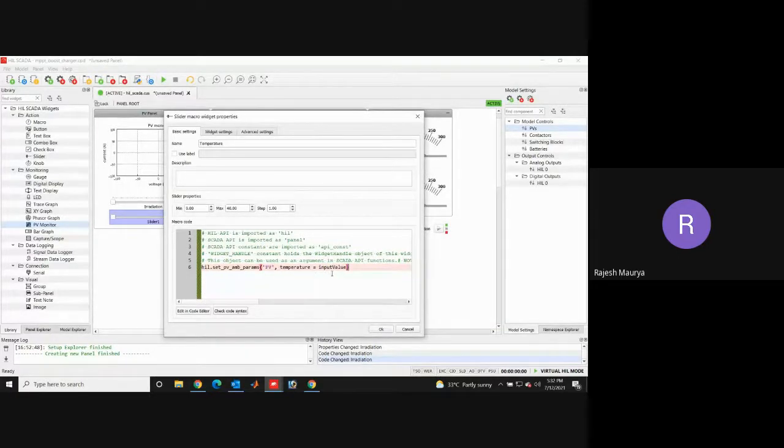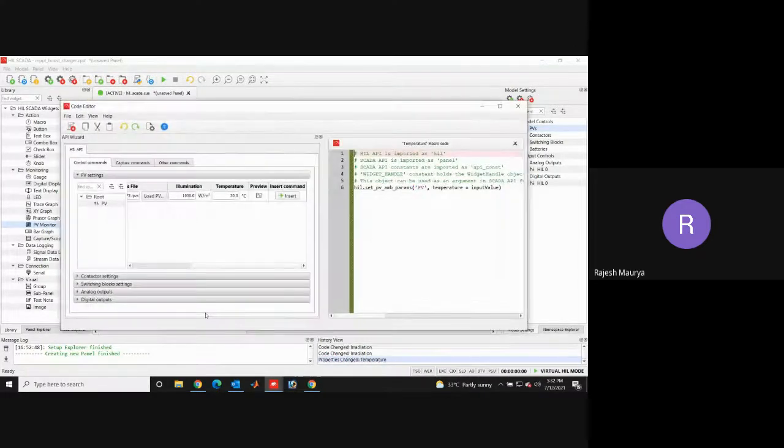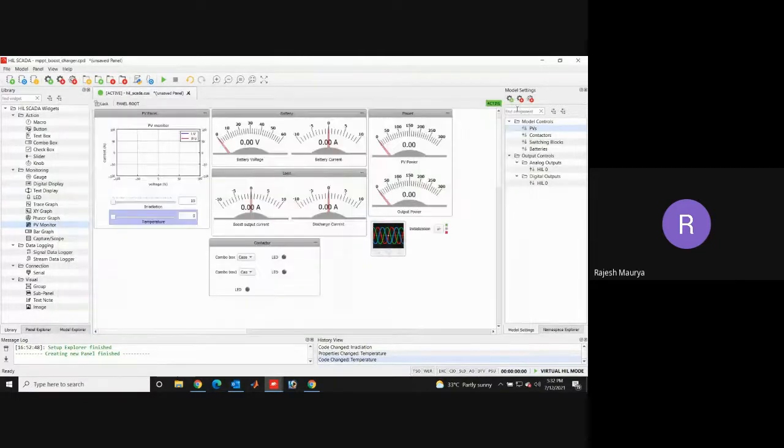And close it. Let me check syntax. Go to code editor, save it, and close it. In that case I used illumination equal to input value, and in this case I require temperature equal to input value. If I take illumination and temperature both over here, then both will change by changing this slider. That's why we have taken two different sliders to change these parameters.